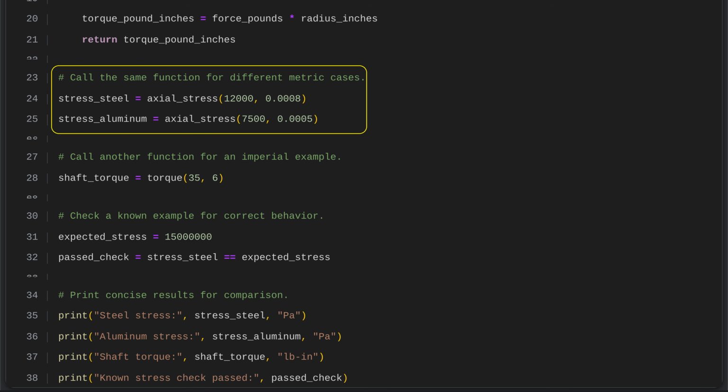The axial stress function is used to calculate stress for two materials by entering each component's force and cross-sectional area. For steel, the inputs are 12,000 newtons and 0.0008 square meters, while for aluminum, they are 7,500 newtons and 0.0005 square meters. The resulting stresses, in pascals, can then be compared to see how each material responds under its given load and area.